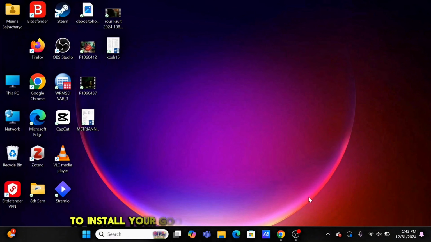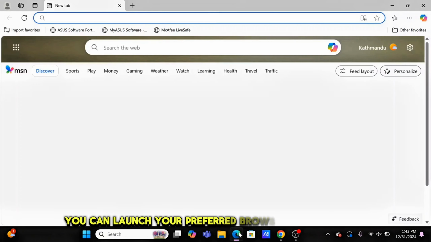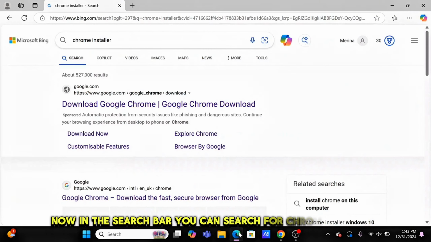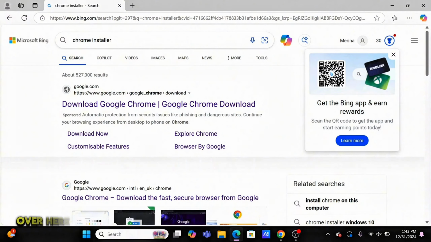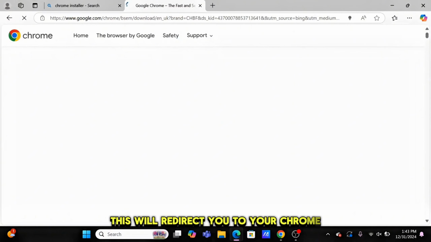To install Google Chrome on your laptop or PC, you can launch your preferred browser on your device. Now in the search bar, you can search for Chrome installer. Over here in the first suggestion, you will see Download Google Chrome. Tap on the suggested link. This will redirect you to Chrome.